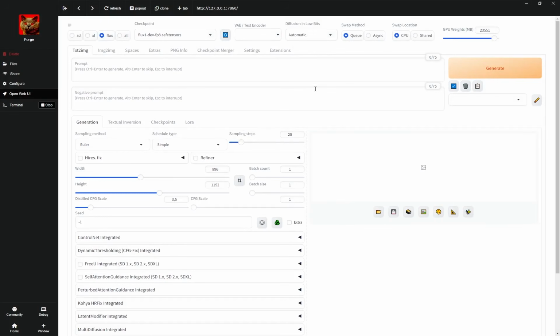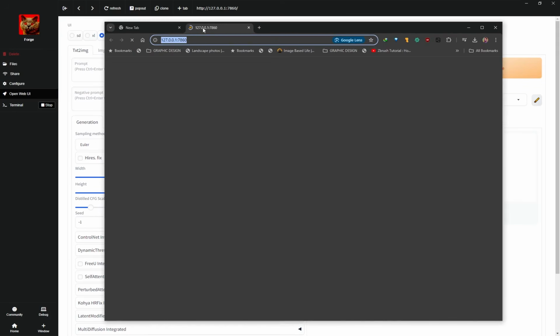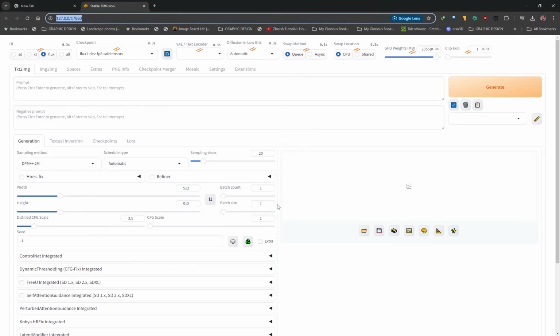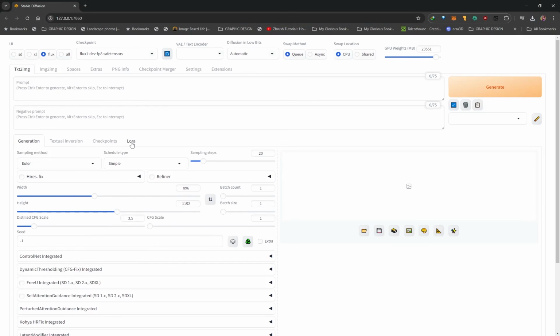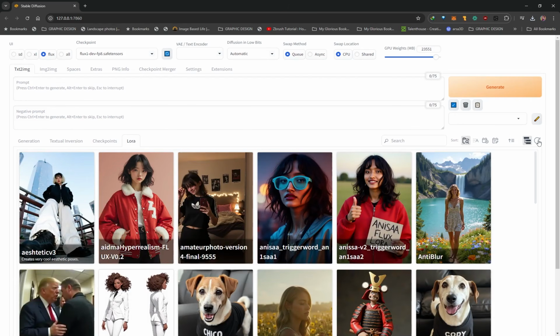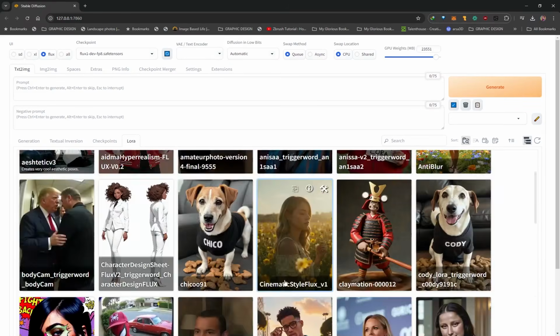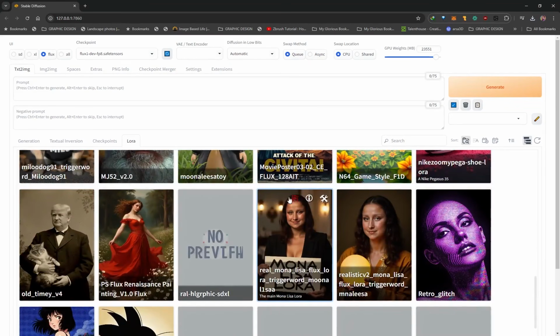Once you've dragged and dropped it in there, I'm actually going to open up Forge where it was open previously in my web browser. To open Forge in your web browser, in case you don't have it open, just click on pop out, and then we'll actually open it in the web browser. And this is definitely the best way to use Forge, is to use it within the web browser like this. Alright, so now we want to click on the Lora tab and then just click on refresh. And as soon as you click on refresh, you should see a Lora over here, which is actually going to be called the real Mona Lisa Flux Lora.